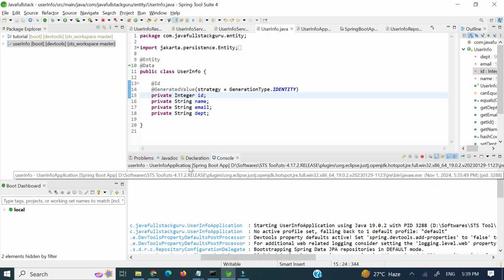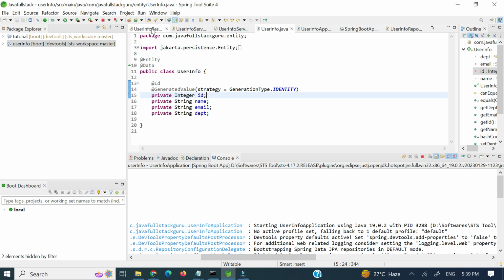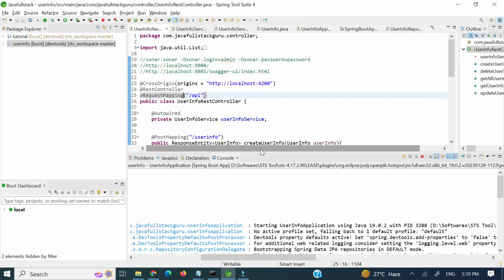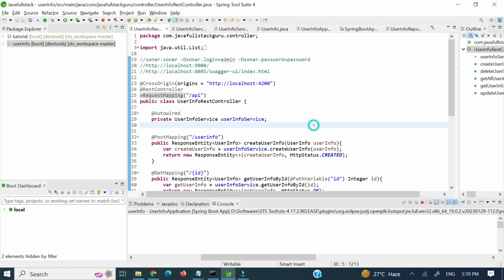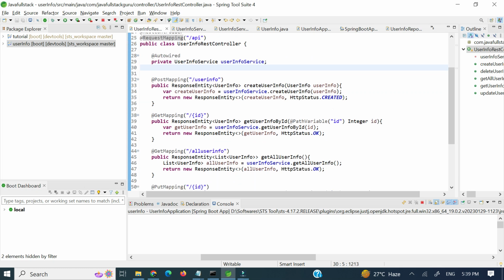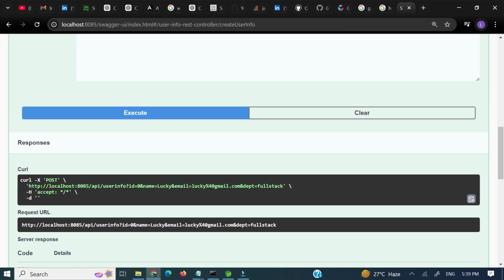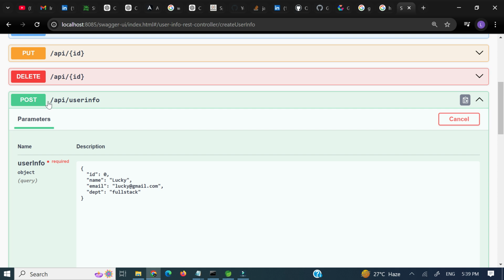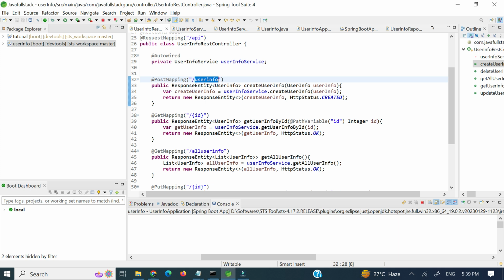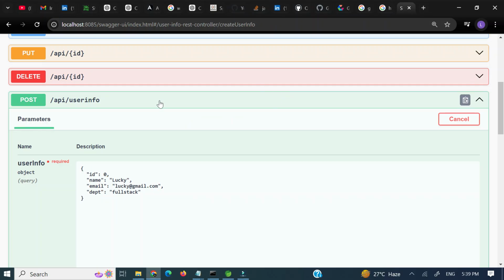Then whatever you created in the controller, we implemented that post mapping in the controller. This one is showing here, right? The matching API is slash API slash user info. That is the reason this endpoint is accessed. With API slash id, we get the get mapping. Let us check here.